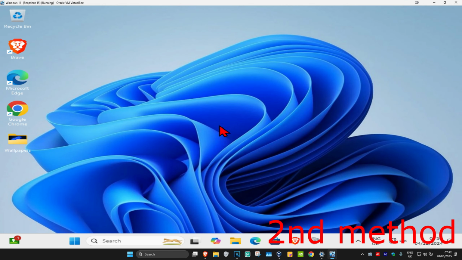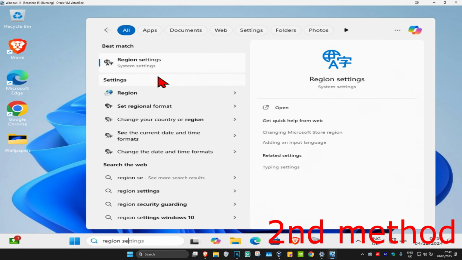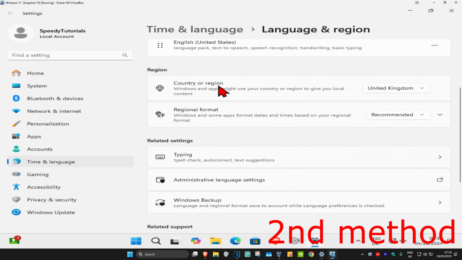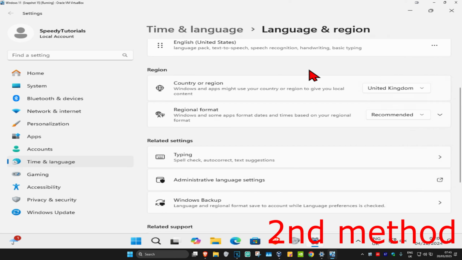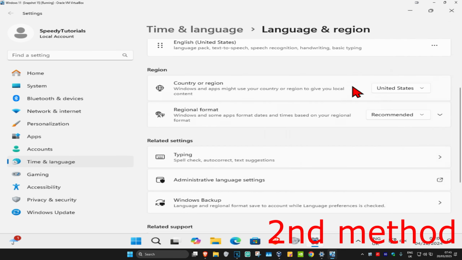If that's still not working, for the next method, you're gonna head over to search and type in region settings. Click on it. And then once you're on this, you're gonna scroll down. Make sure that your country or region is correct. And make sure that you have your regional format on the recommended option. However, if it already was on the recommended option and your country region is already correct, then you want to try United States if you don't have that on already. So give United States a try, see if that works for you.